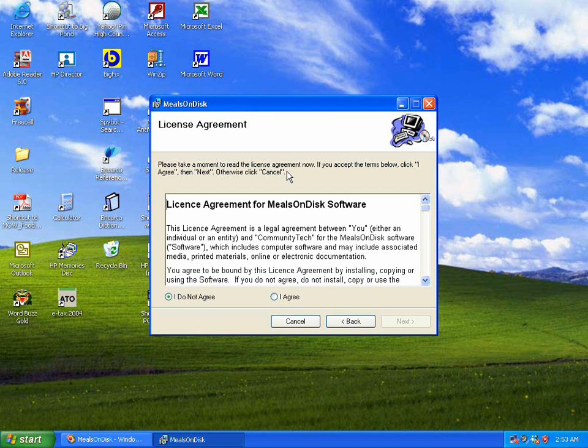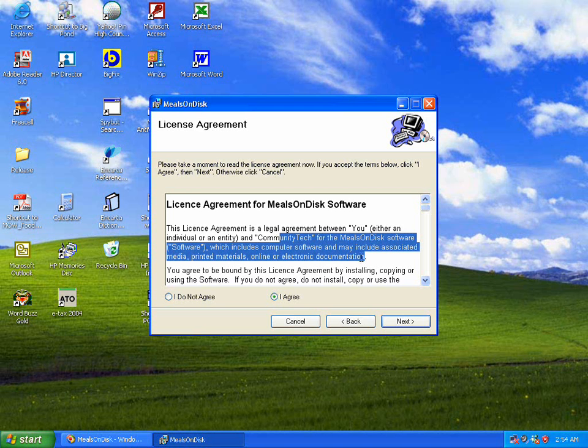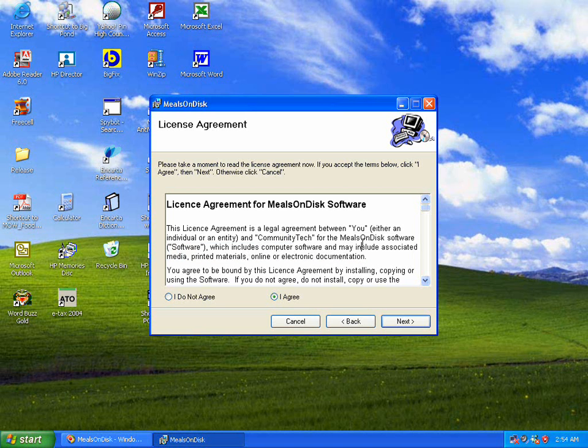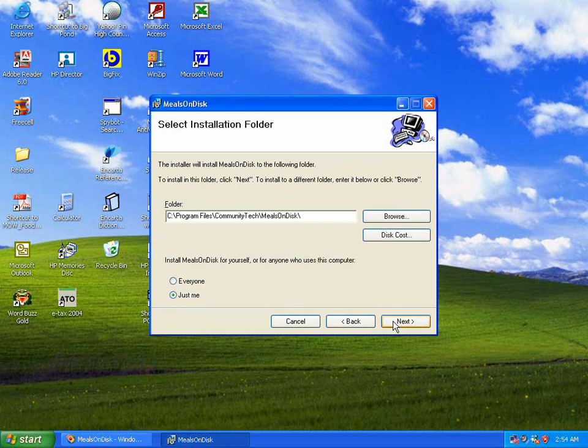That's the restriction. If you choose to purchase MealsOnDisk, you will receive a registration key that will unlock the software, and all those features will then become available again. Okay, so to proceed I need to say I agree to this license agreement. Assume I've read it and click Next. This next form asks for the folder where MealsOnDisk will be installed. Unless you have a desperate need to change this, I'll just leave it.